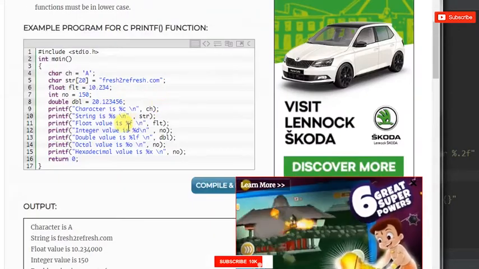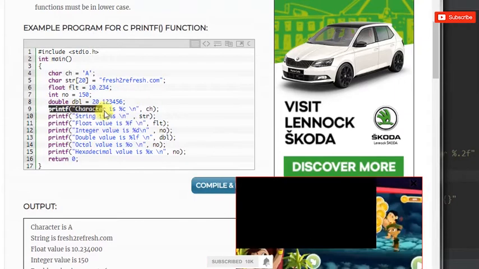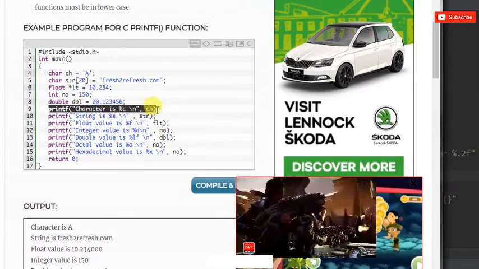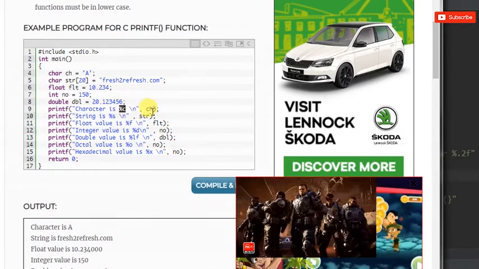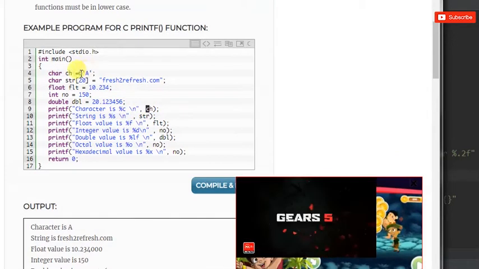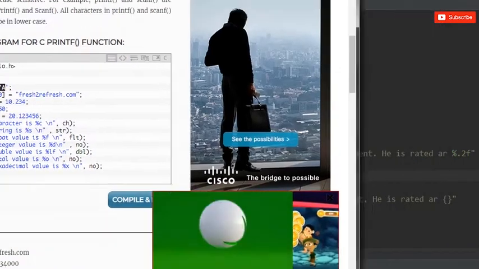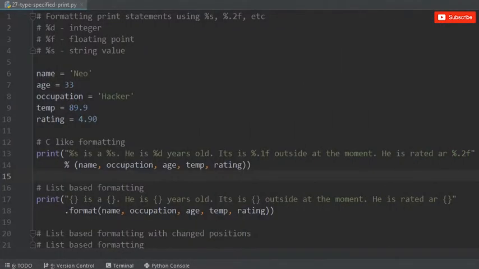Let me see if I can find an example. So this here is how you print a character, and then this %c here is replaced with the variable in ch, which is basically a capital A. So that's how they do it in the C language. We can use similar codes here.